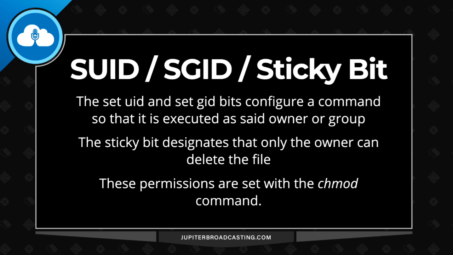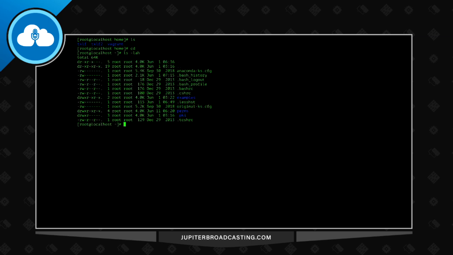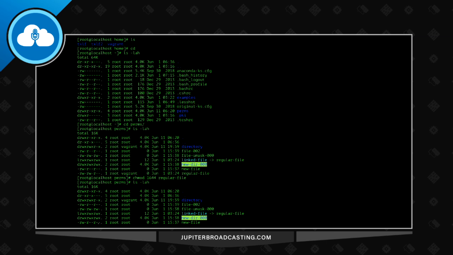Well, let's take a look here. Let's go back to our home directory and look at our files. Let's go into perms. Let's say I wanted to set the sticky bit for the regular file. So I do chmod. Again, the sticky bit has a value of 1, so we do a 1644. We append the number to the beginning of our permissions, and that's going to set up that sticky bit. But now look at this.